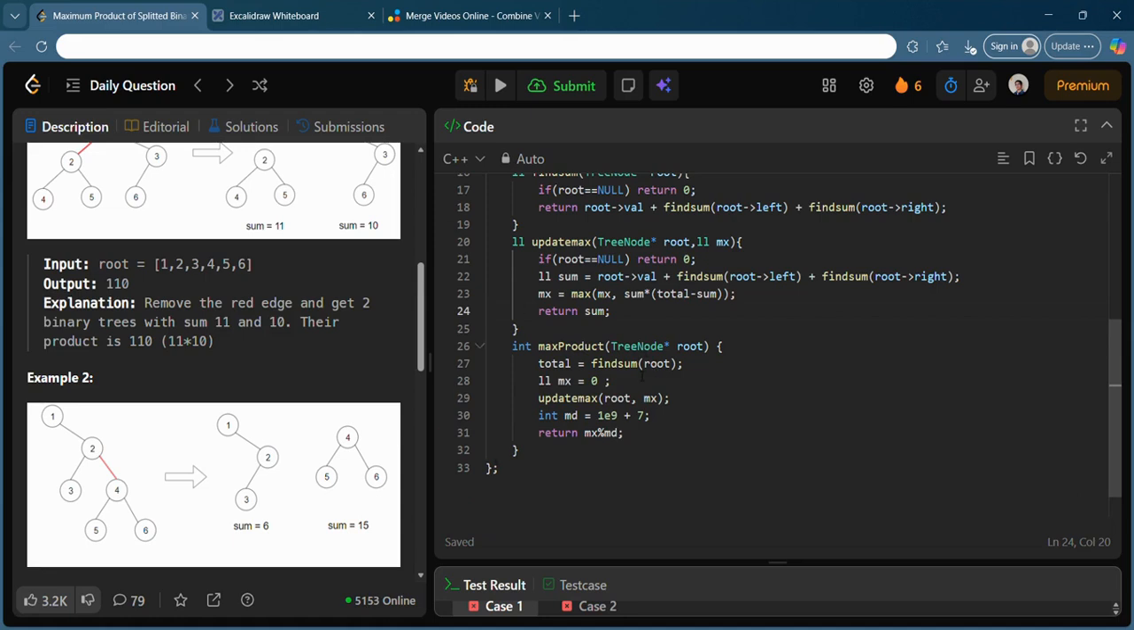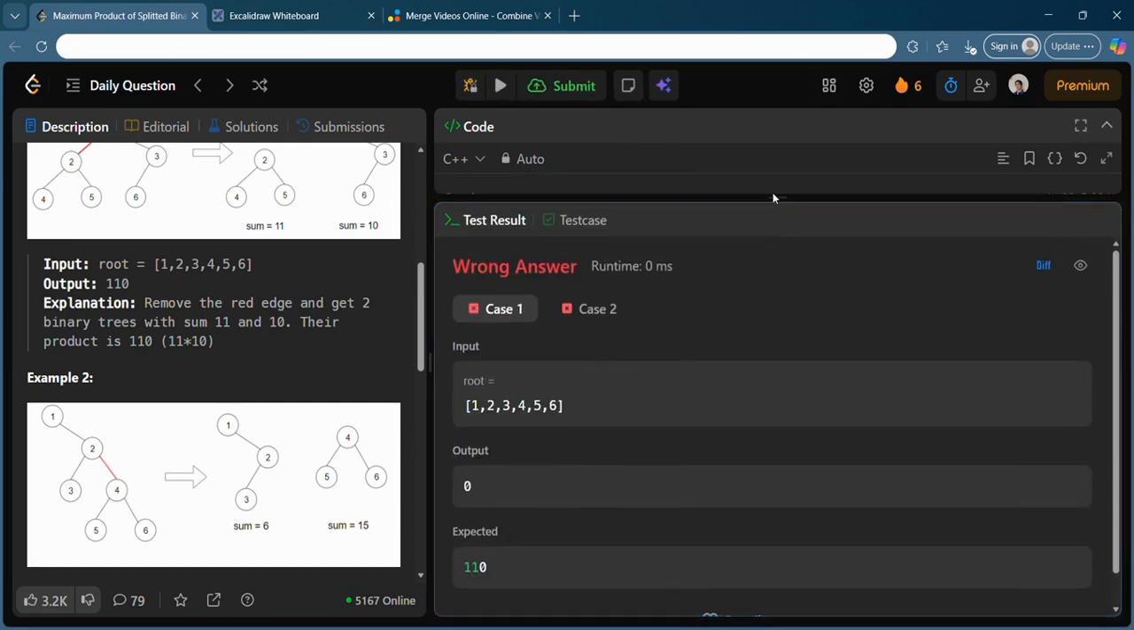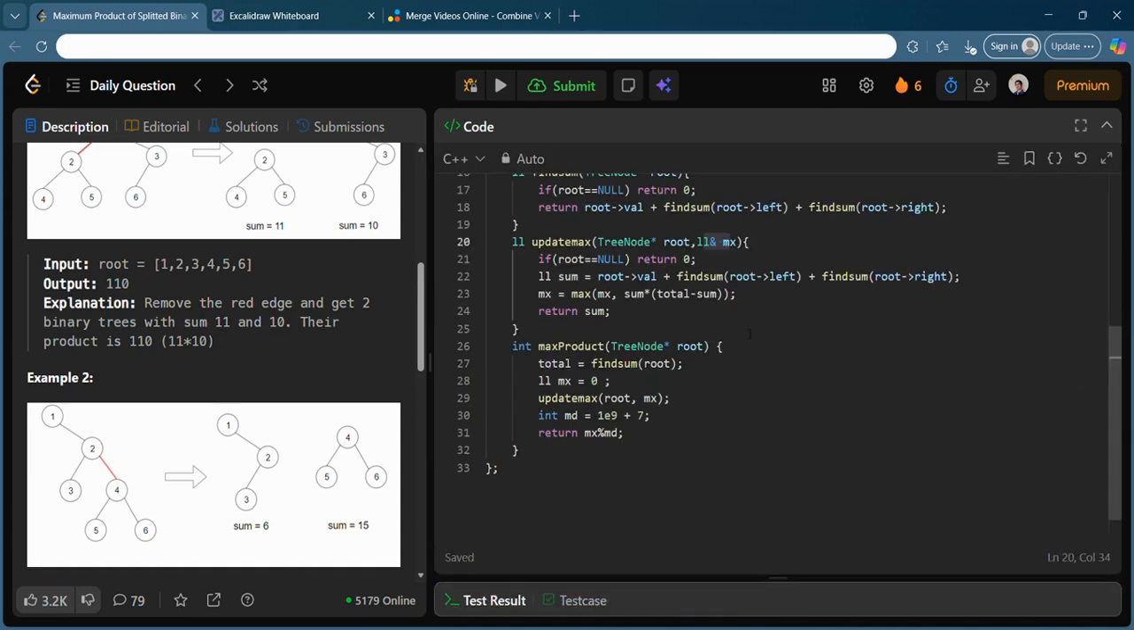Why is this happening? If we try to see, max we are passing 0 and we are updating a copy of the variable. So we need to pass by reference, because if we want to change this same answer, max, and we are returning that only, we need to pass it by reference. Now if we try to see, it is still giving a 0 answer.